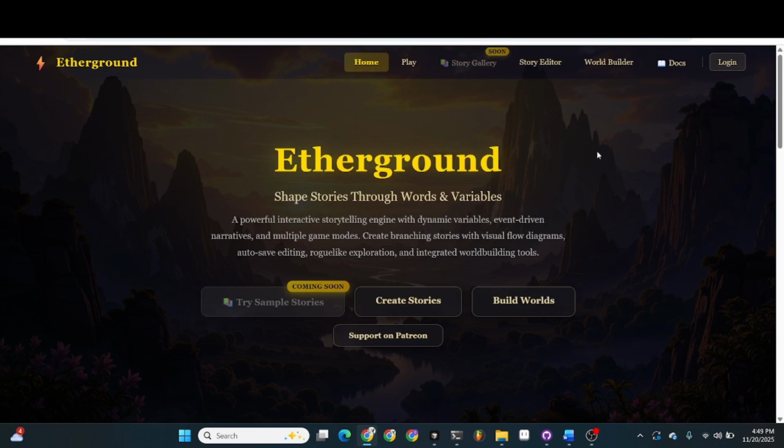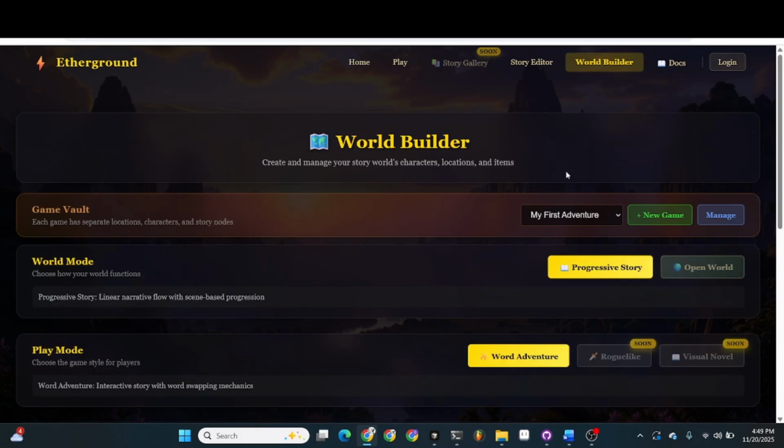Hi, I'm Kevin, the creator of the Etherground engine, and today we're gonna be taking a look at a very new feature on the World Builder tools, which is the note-taking tool.